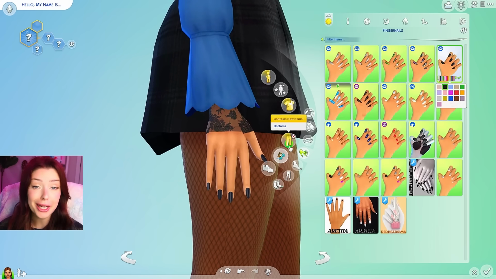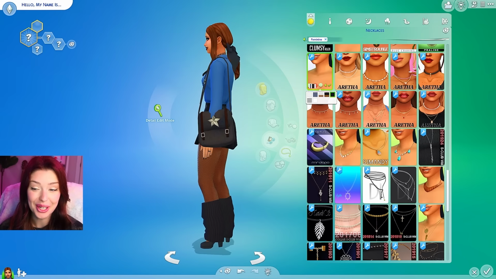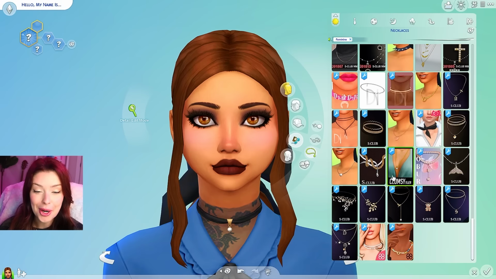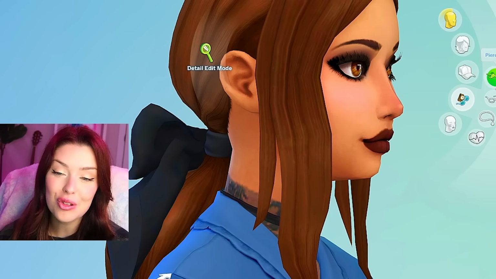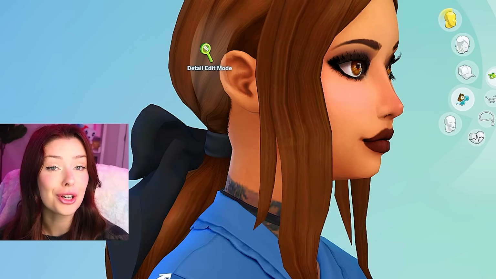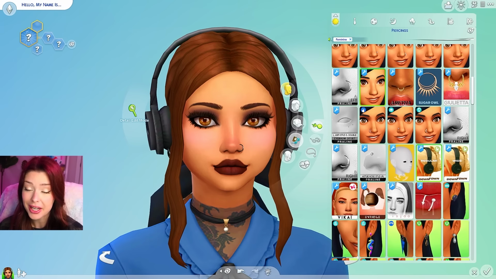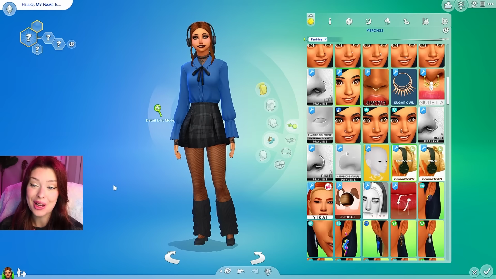I'm giving her black nails. I have a purse that I would love to use, but I can't. It doesn't sit properly. But okay, I'm going to give her maybe a necklace, and her ears are showing, so we could probably also give her a piercing. I'm also going to give her a nose piercing because why not? Oh, and I have headphones. That could be such a cute look.